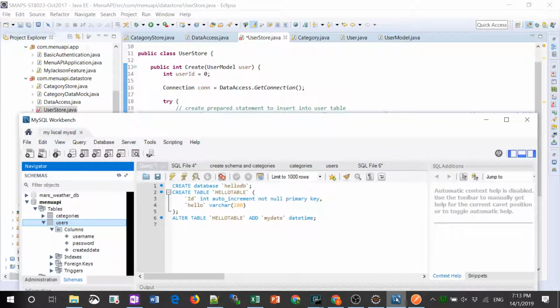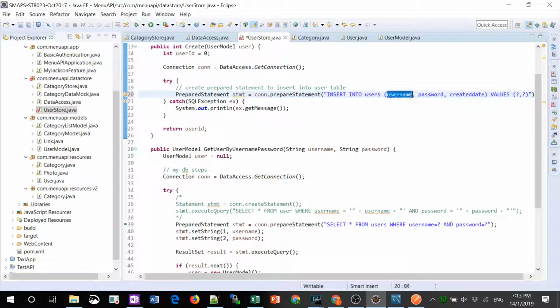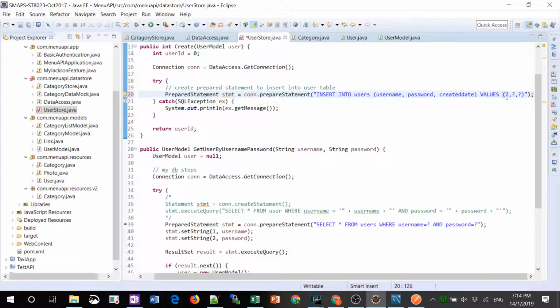This is created date. So username, password, created date, followed by values. So we are going to insert 3 different values into the SQL statement. Now the question mark means parameters.